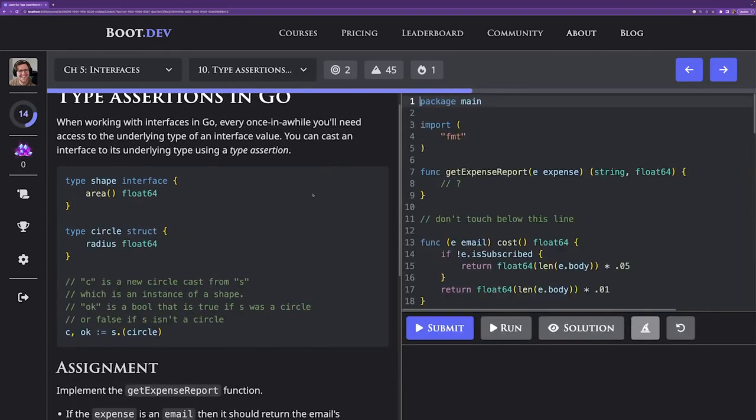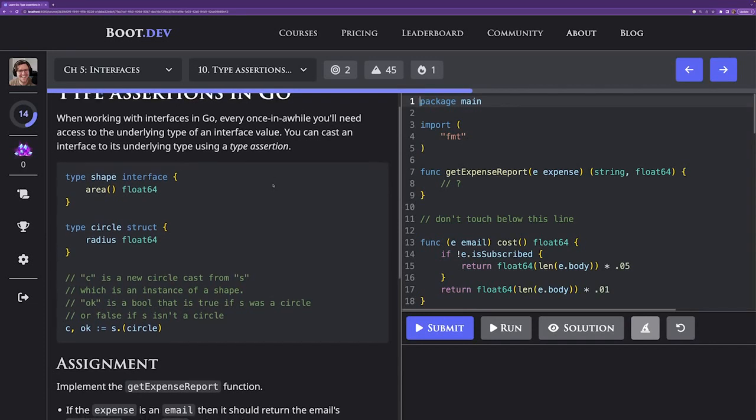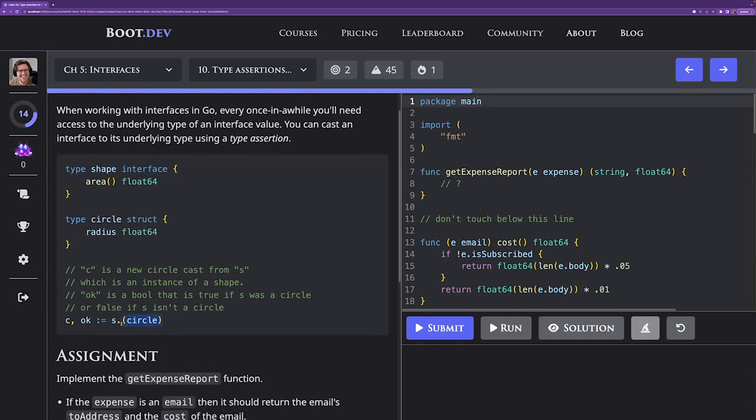Type assertions. So type assertions are something you'll see every once in a while. I would argue they're probably not super common, but you will come across them. And the whole purpose of a type assertion is so that you can take an interface and cast it back into its underlying type. So in this code sample here, we can assume that s is an instance of a shape interface. And at this point in the code, because it's just an interface, we don't know necessarily if it's a circle or maybe a square or maybe some other type. So what we do is a type assertion to cast it to the circle struct.